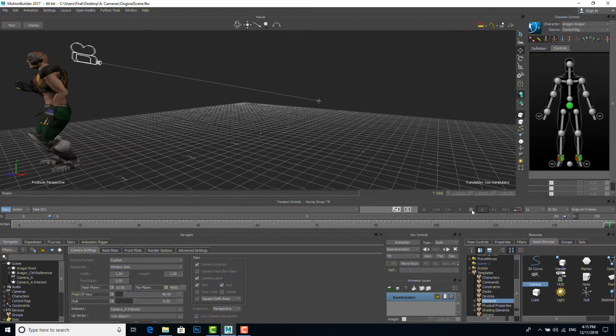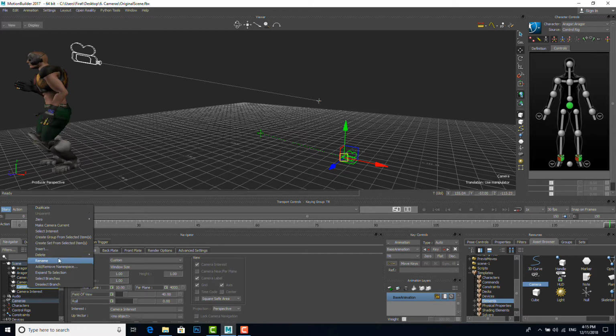Alright, so let's add our second camera. Again, the procedure is the same. I go to templates, click on elements, and here's my camera. I'm gonna drag and drop it to my scene. Again, the first thing I'm gonna do is rename my camera. So I'm gonna come here, rename.